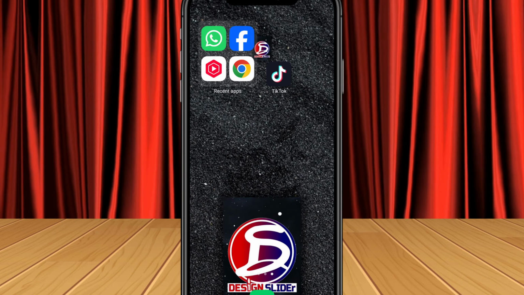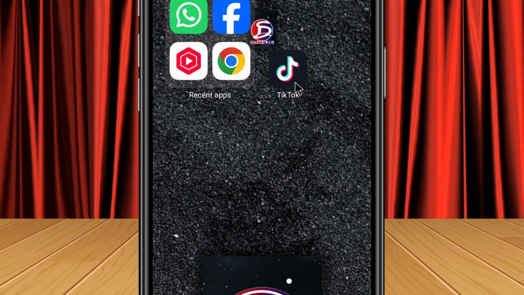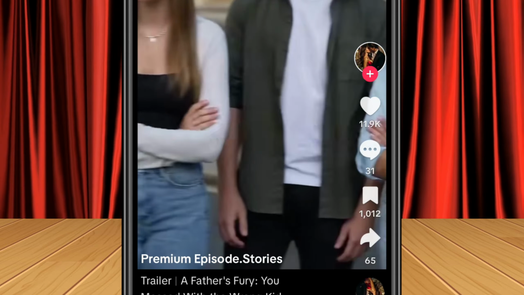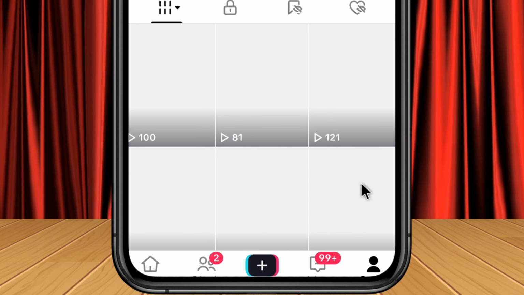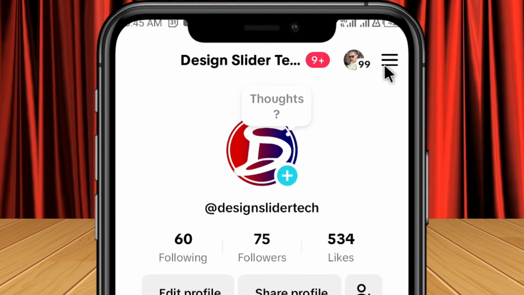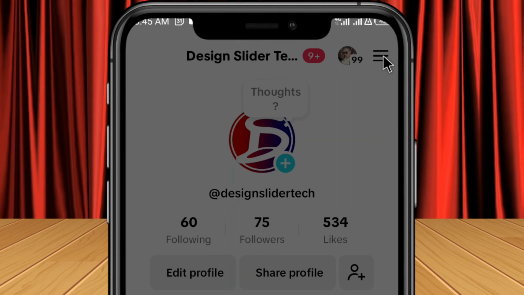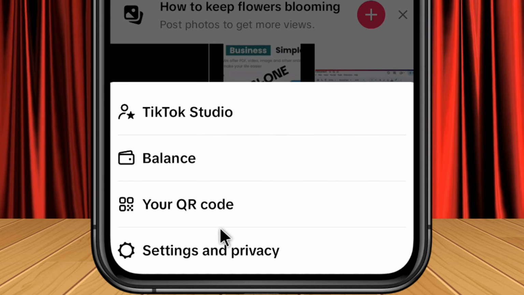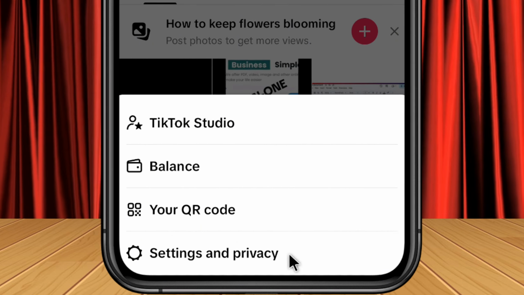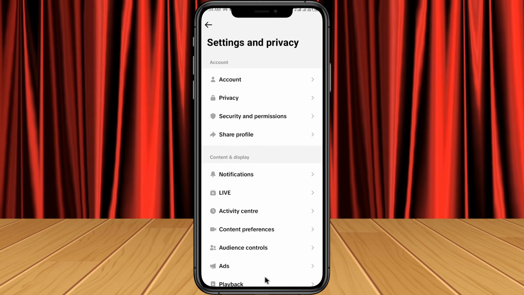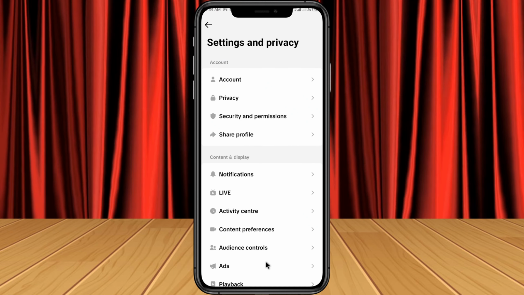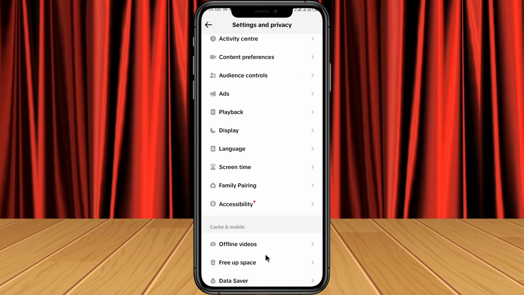Although I don't recommend going through the app, you can try it, it may work for you. Open the TikTok app and go to your profile. At the top, click on the 3-line menu, then Settings and Privacy. Scroll down to enter Report a Problem.